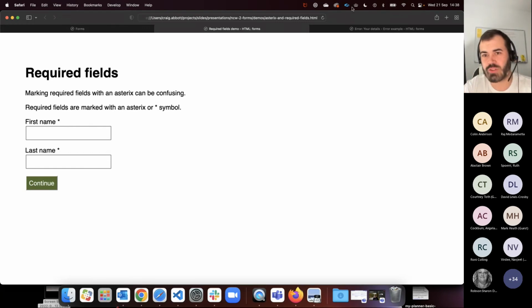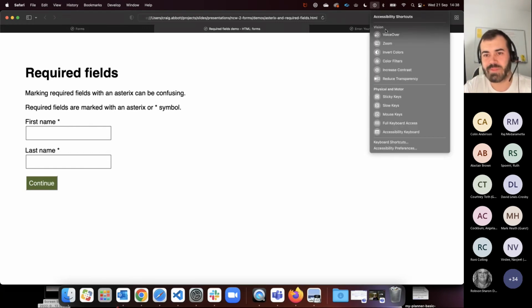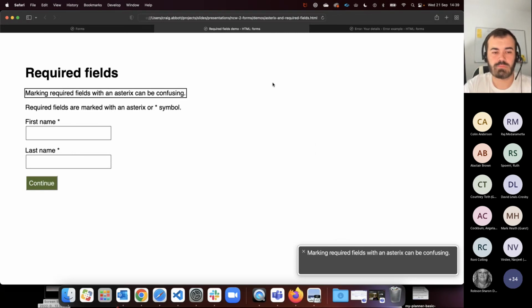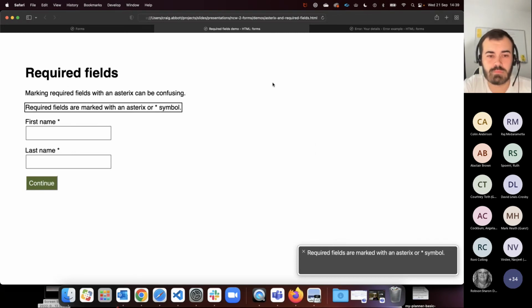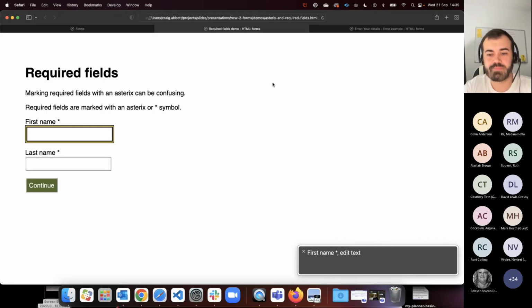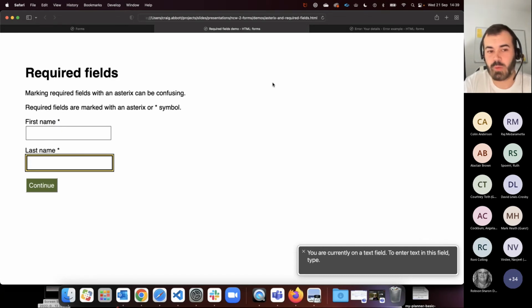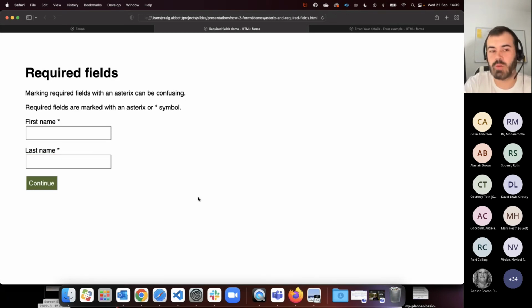And what you'll see is if you're using a screen reader, it very quickly becomes annoying. Heading level 1. Marking required fields with required fields are marked with an asterisk or star symbol. You are currently on a text element. So immediately, although it's an asterisk symbol, you'll see that the screen reader read it out as a star symbol. First name star, edit text. Last name star, edit text. And it means every time you go into a field, it's going to read out star at the end, which is fine if you've got it on one or two fields, but as you can imagine, if you've got that all the way through a digital service, every single field just saying star after it, it'll very quickly get annoying.